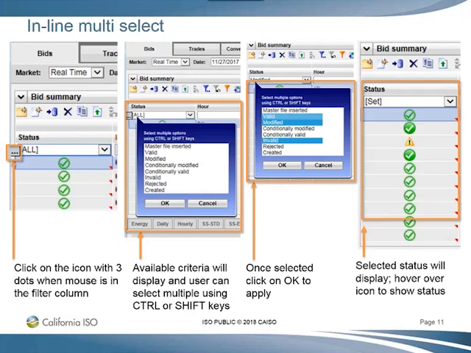So if you're looking for market accepted bids, those are modified or valid or conditionally modified, conditionally valid, master file inserted, so you could use that as a criteria. If you're interested in the bids that didn't make it to the market or were not accepted prior to market close, things like that, you can select the invalid or the rejected.